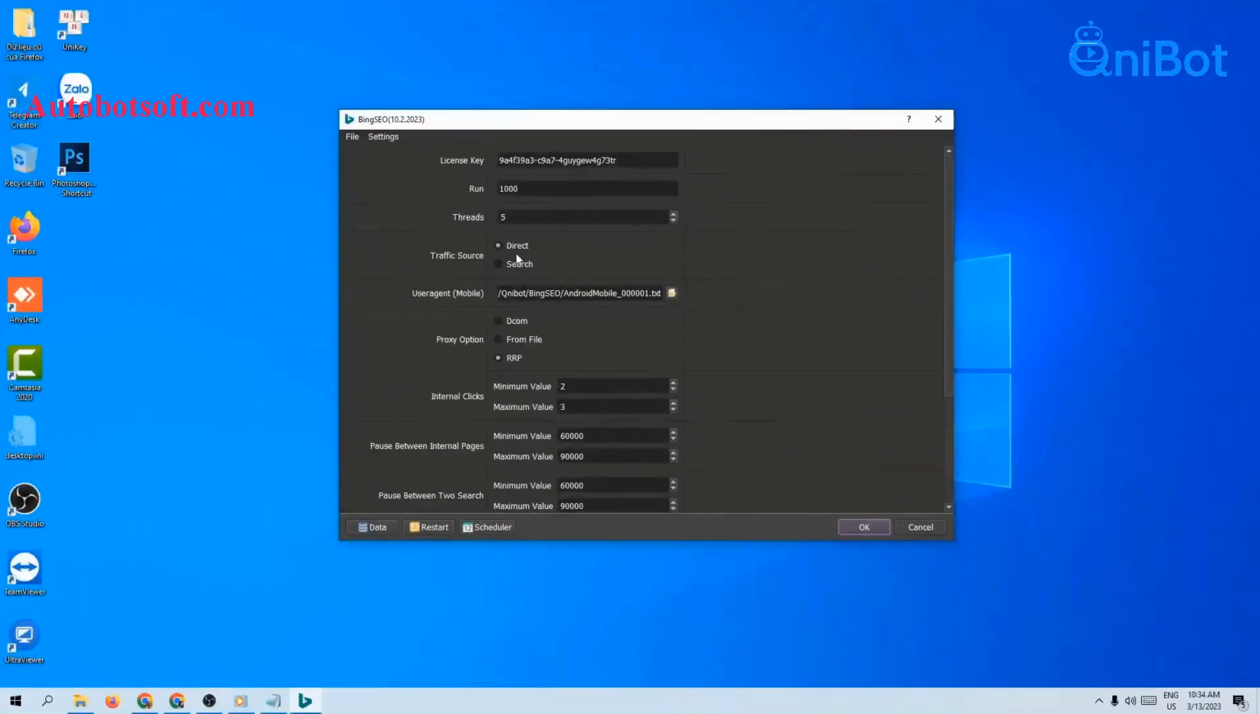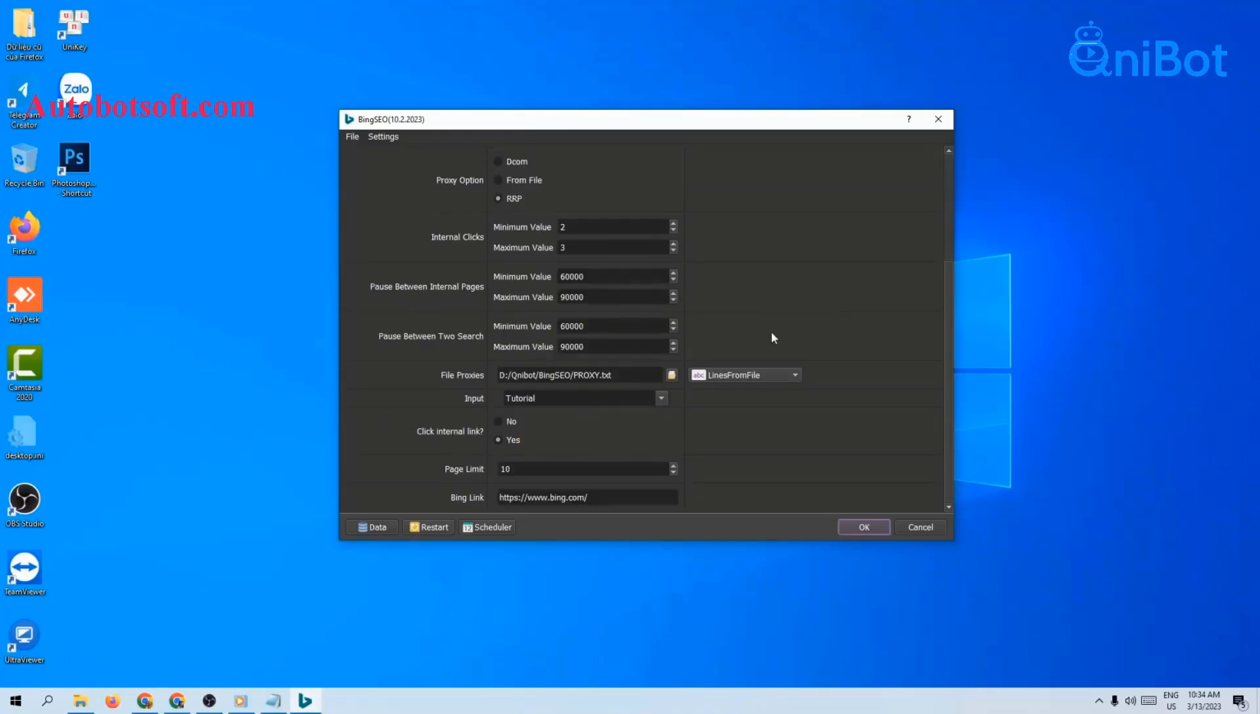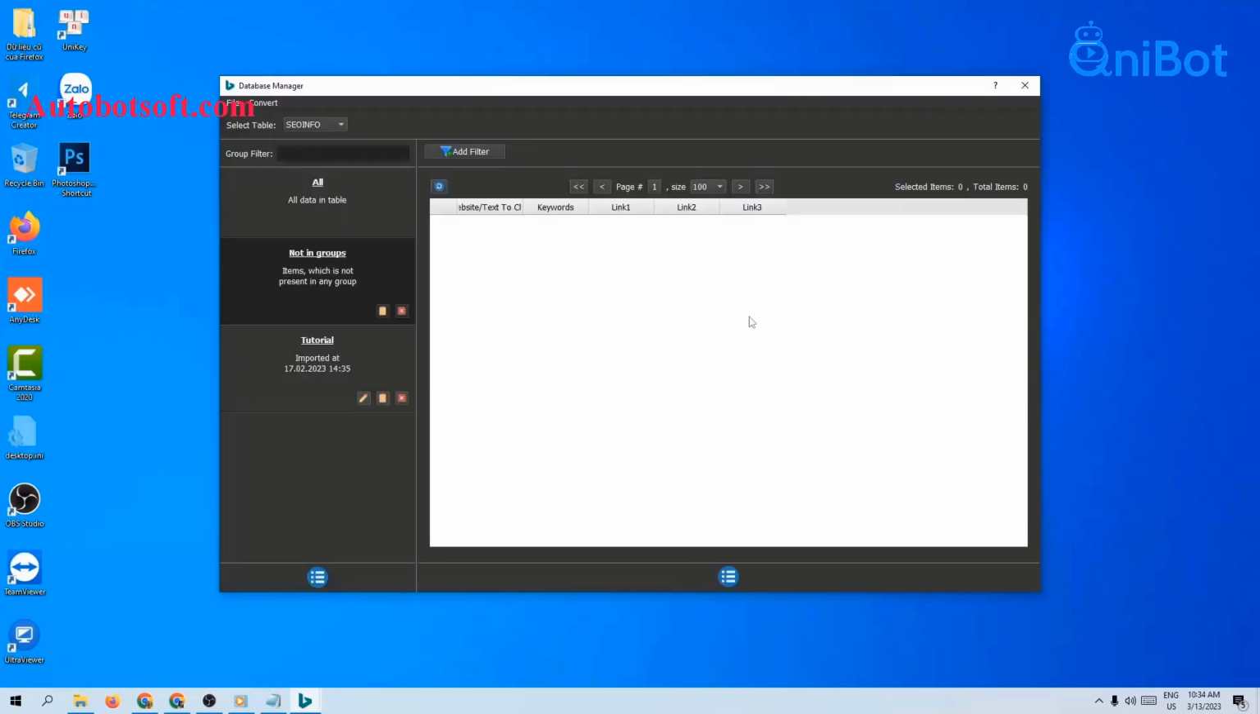Now we will run direct traffic source by clicking on direct at traffic source session. Next, you import the website that you want to increase traffic. Click on data here. You will see the database manager dialog box. You can import data in two ways.